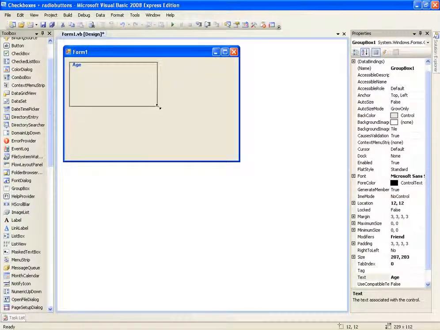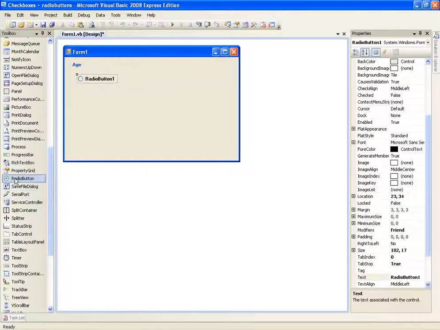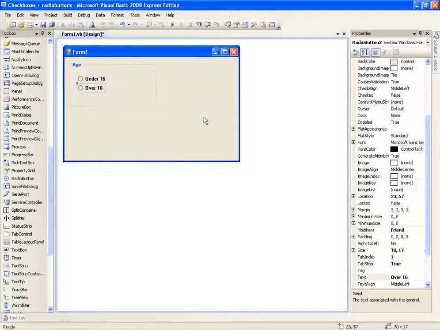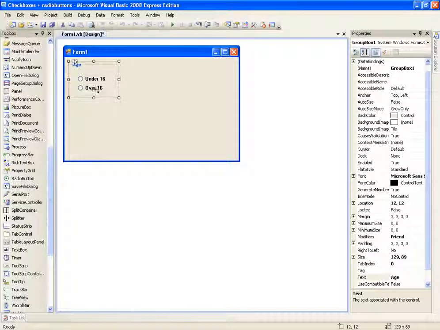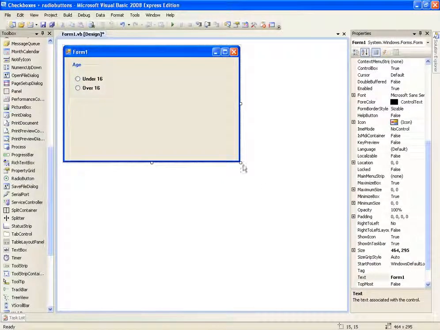and then we'll add our radio buttons. What a radio button basically is, it allows the user to make a choice. Now with radio buttons, only one can be selected per group box or per form. So for the first age we'll put under 16, second we'll put over 16. So anyway, with a radio button, it allows you to gather some information from the user, if you understand that. That's the best way to put it.